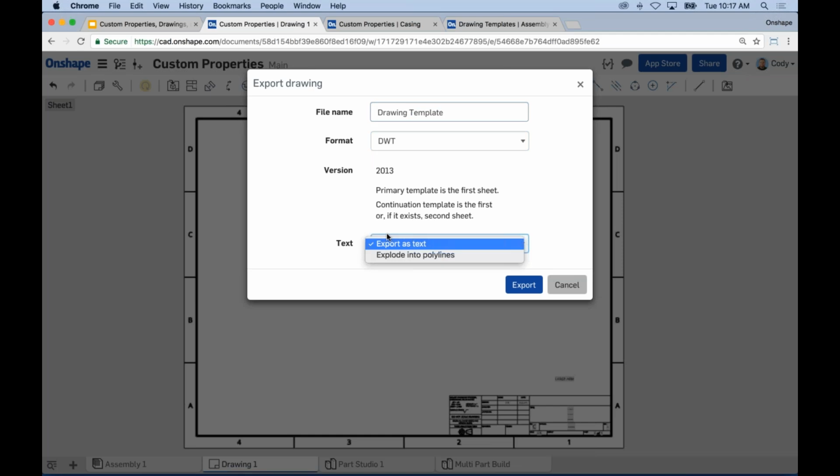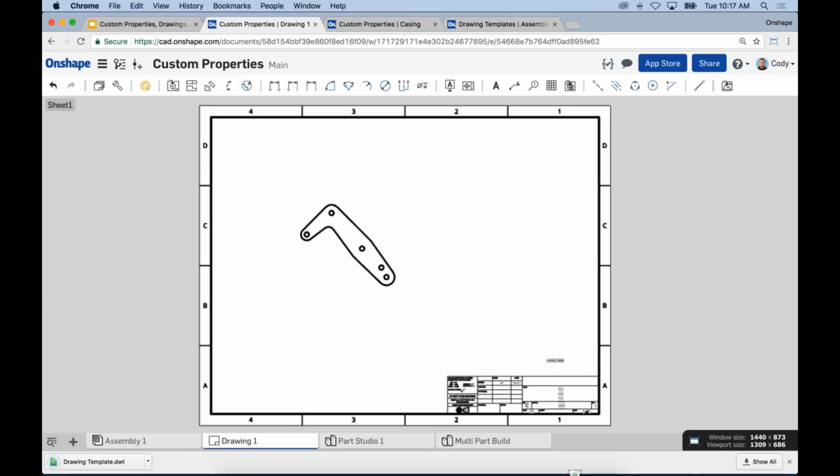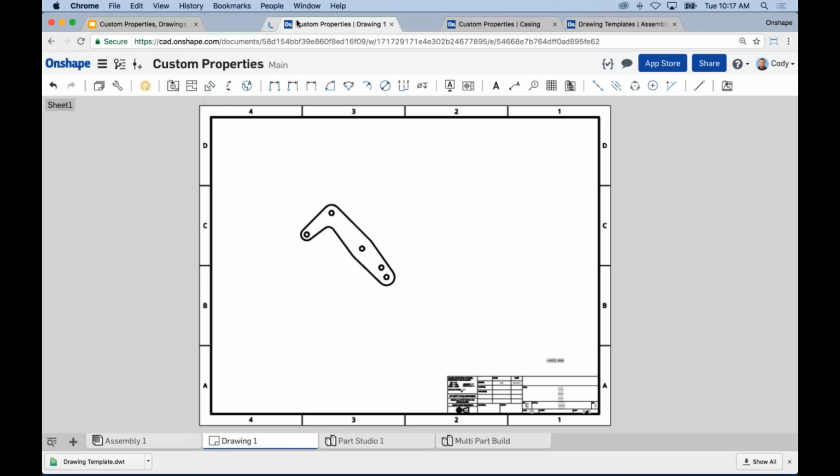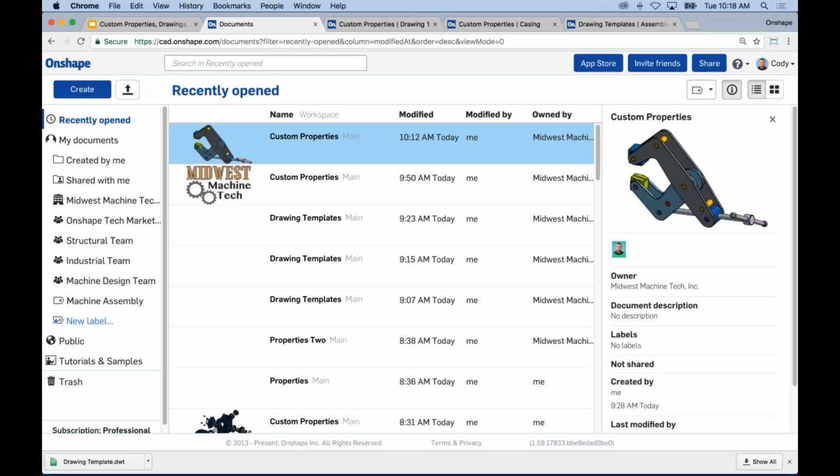If you have any kind of issues with polylines, I wouldn't worry too much about this if you just bring it back into Onshape. But if you're using this elsewhere, you may need to explode the text into polylines. We're going to leave this as just simple text, hit export, and all that's going to do is save a DWT file to my local disk, right, to my local drive. Now I can take that and bring it into any document and use it as a drawing template.